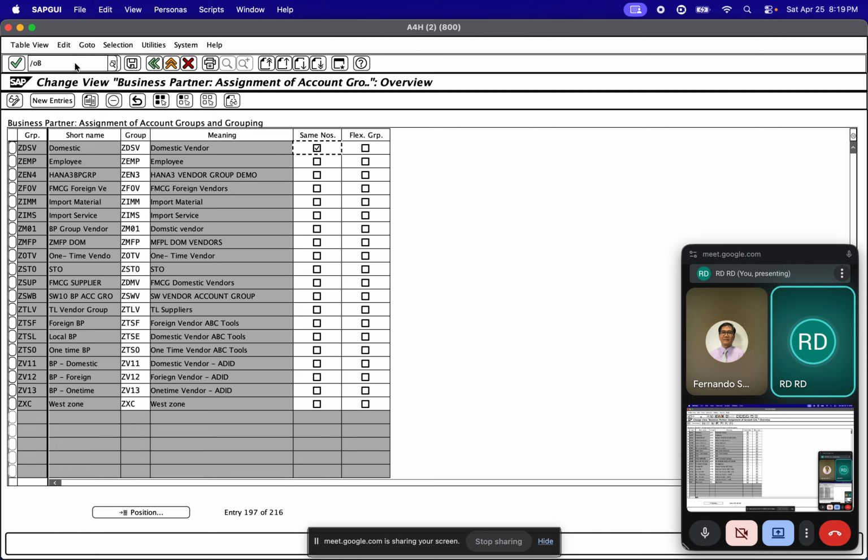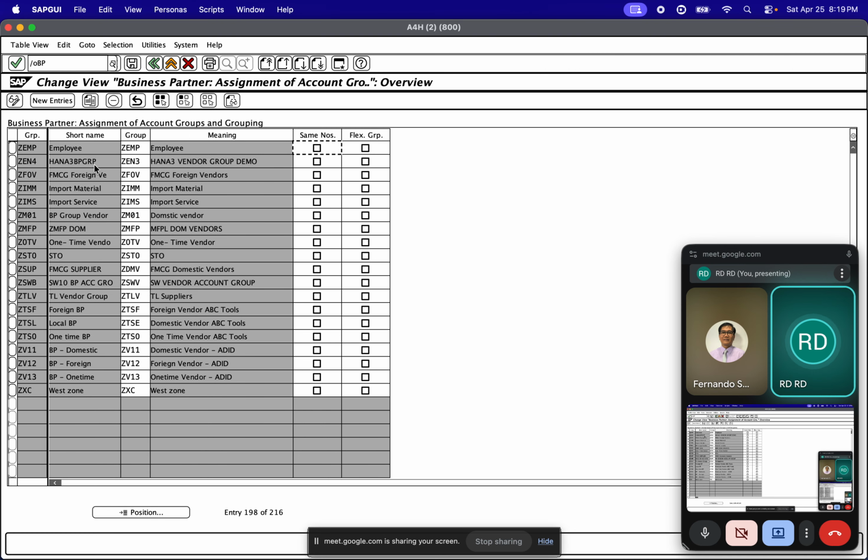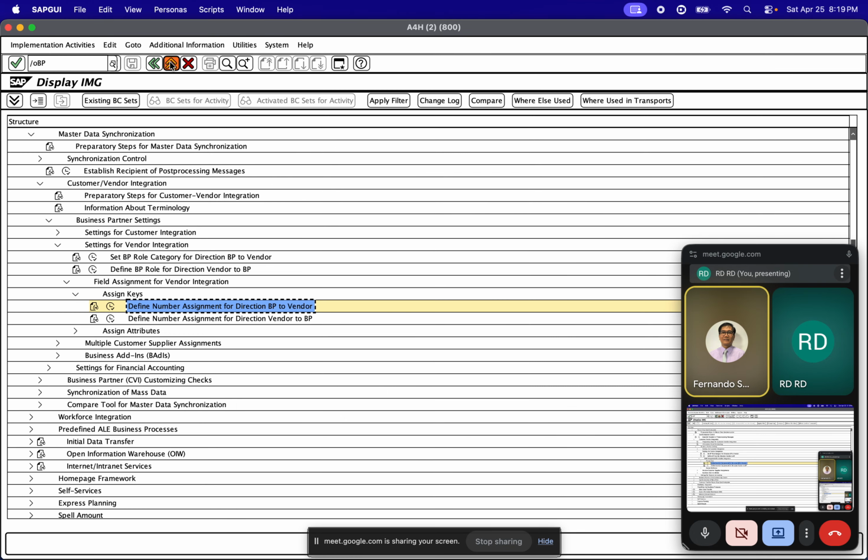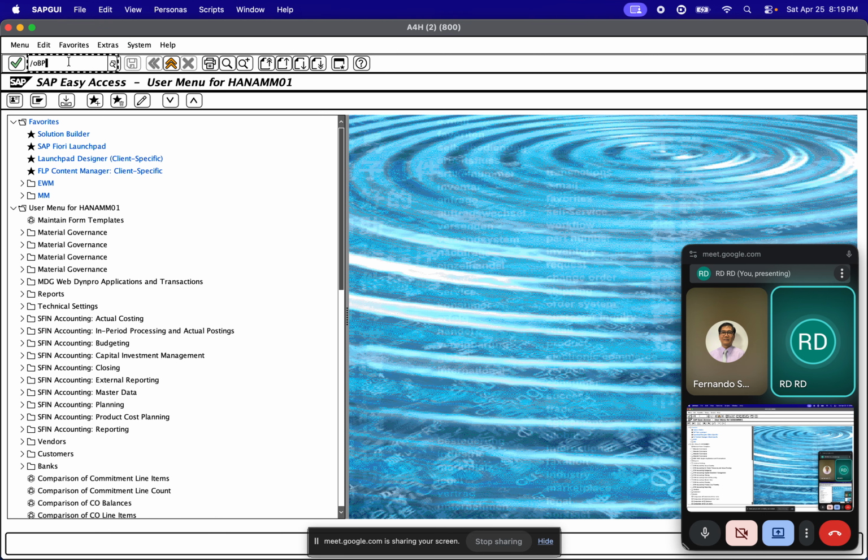Now let's create BP. It's very simple, only two steps: vendor BP grouping and BP role, and assigning the BP grouping to the account group. It's the same number range or a different number range, that's all. Now let's go to BP creation.